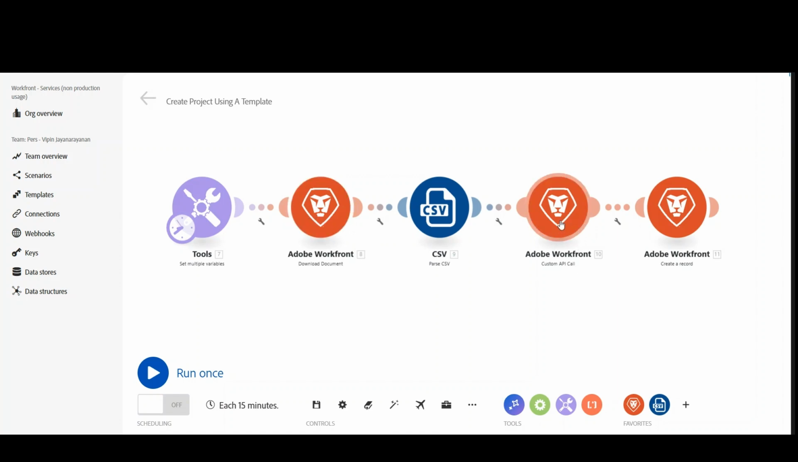Now, this module is also a custom API call, and errors might occur in this module as well, so we definitely need to implement error handling for it too. And we have a create record module here. Errors might occur in a create record module also because we are inserting an object or a record. So we need to implement error handling for each of these modules. To start with, we'll implement error handling for this module alone.